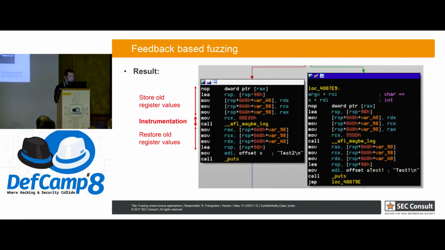This is what AFL makes out of it. So we still have here the original code, like printing test 2 here, or we print here test 1. And yeah, AFL adds this code here. So AFL is now calling __afl_maybe_log. So we're logging that we executed this basic block, and AFL assigns statically random numbers to every basic block. That means in this case here, BE80 is now the value which identifies this basic block, the same way as 55DD identifies this basic block here. And since we are working here with registers, we have to store the old registers and restore them afterwards.